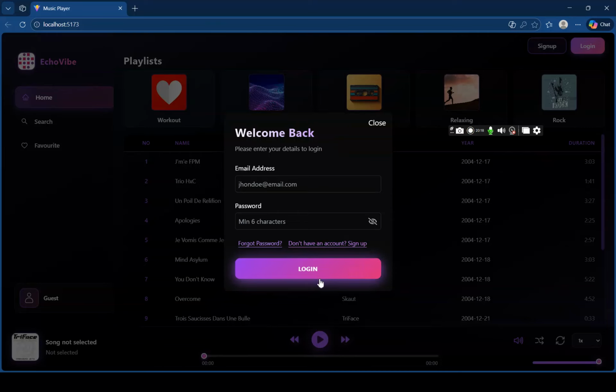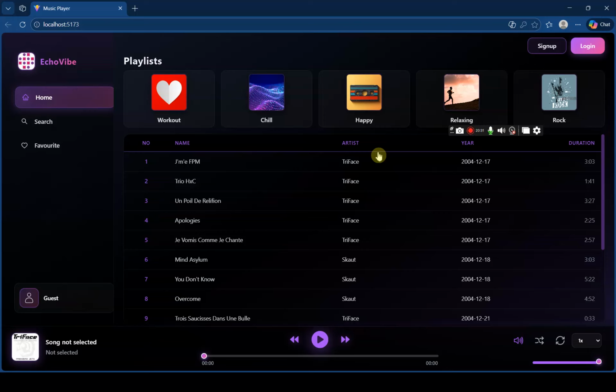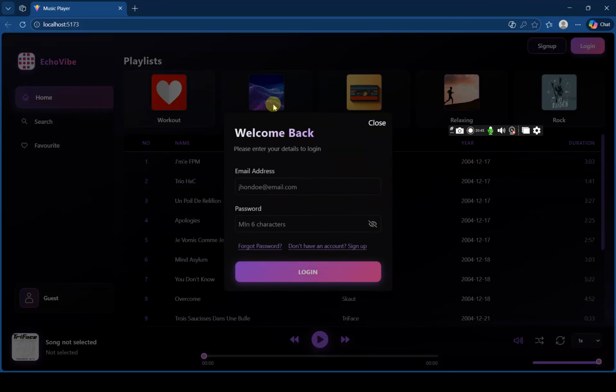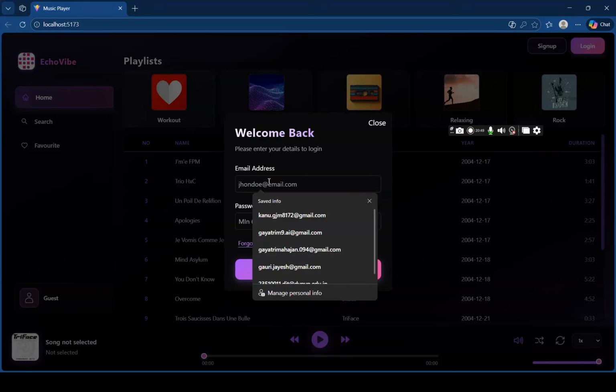It will also ask us to log in. And if we forget the password, we can just give our registered email ID over here, and we will get an email link for resetting the password. Also, while signing up, we can add our picture, name, email ID, and password, and if we already have an account, it will go to the login.